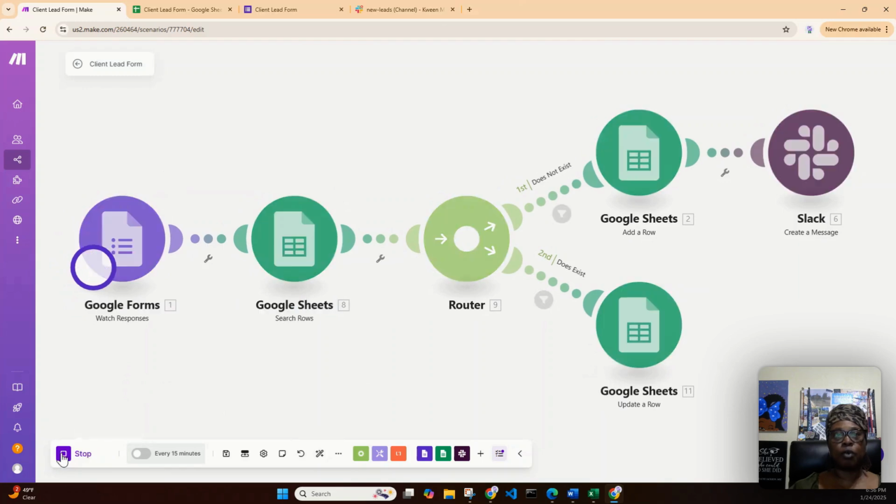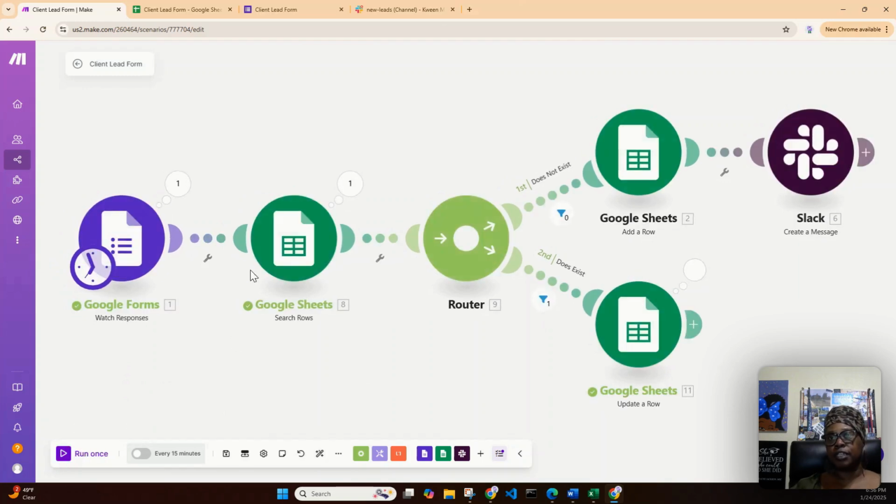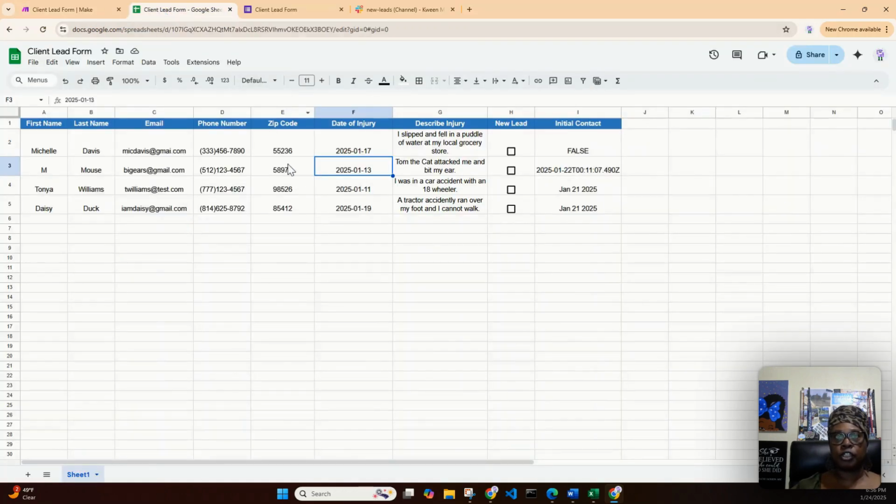Okay. So now what I'm going to do is run my scenario. I'm going to click run once. And you see when the router, you see how it went to the right. Okay. So let's go back to our sheet, and you see the zip code was changed. It didn't add another row. And you see right here, it has M Mouse. All it did was change that information, but it did not add another row.